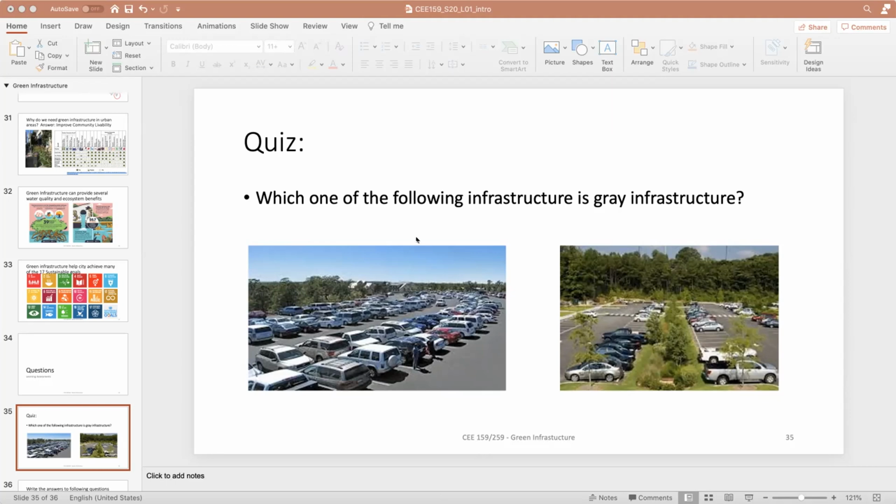Okay, so this is just for testing. It's not a quiz or anything like that. So I'm launching the poll now. You see these pictures, you have left and right side. You have to choose which one is green infrastructure.